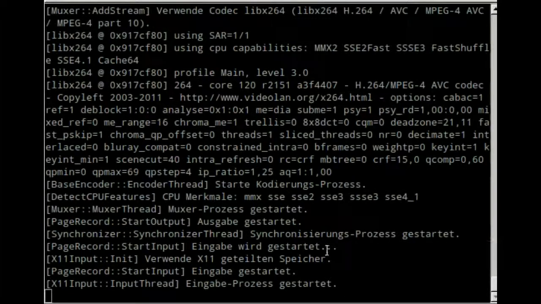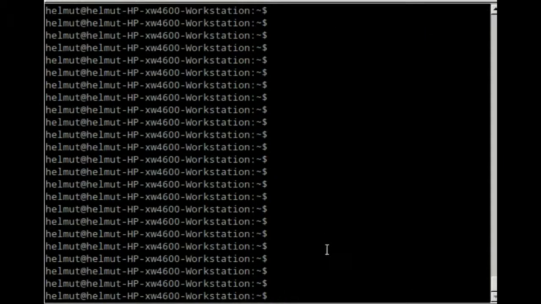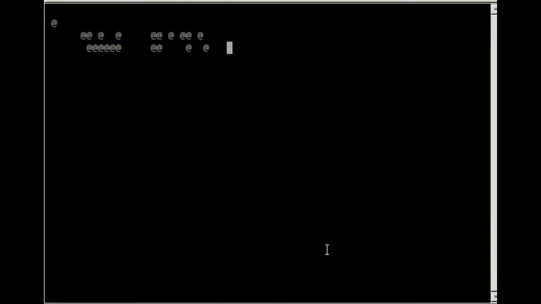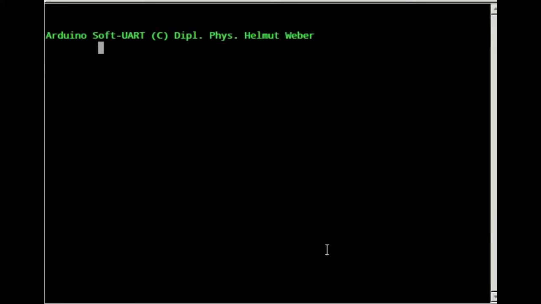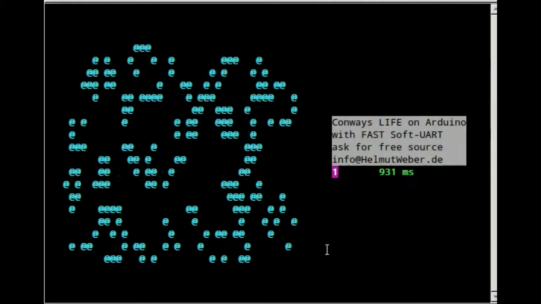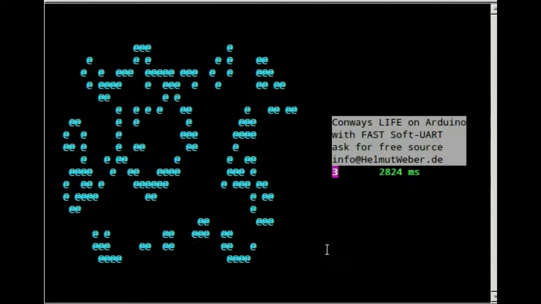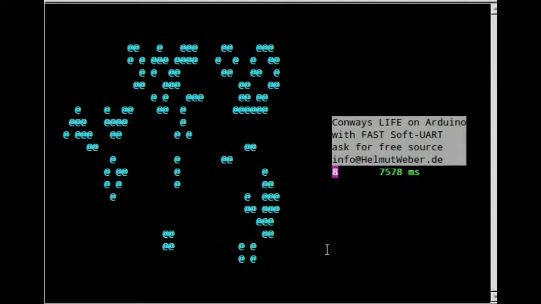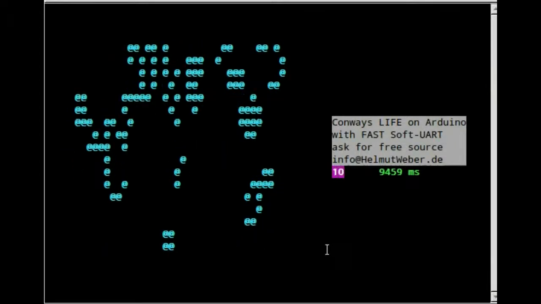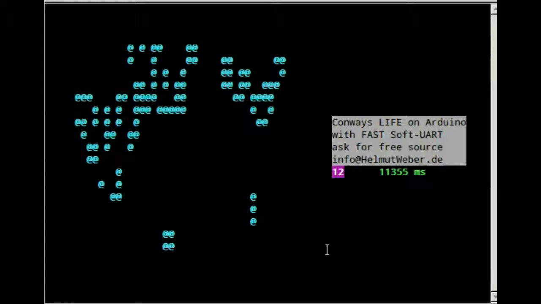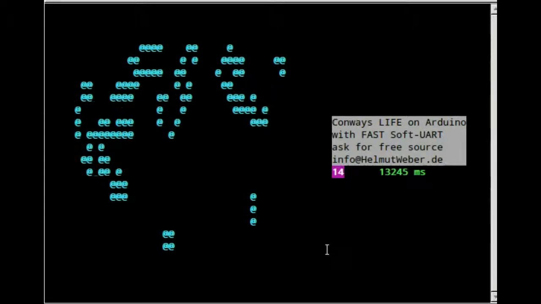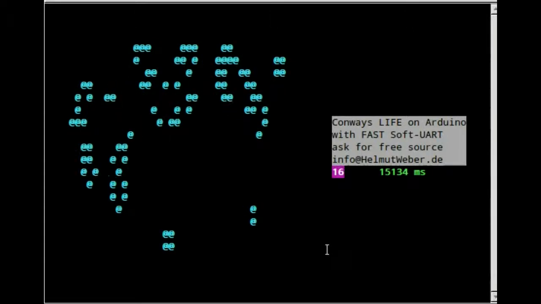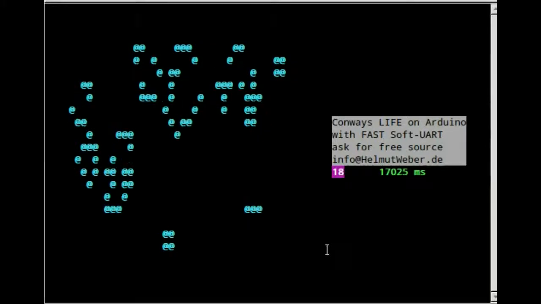Let us look at the live game again. The live game is running inside the Arduino, and the computed values are transferred via our software UART to the computer, which displays the values on the screen. We start with a transfer rate of 9600 baud. As we can see, this baud rate is far too slow to do real-time debugging.